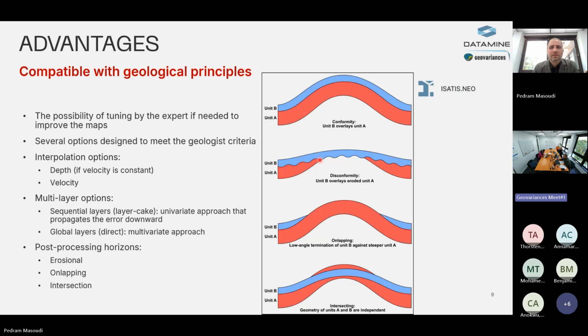It can help you to generate the geometries that you expect if there are some disconformities, or if you have some unlapping, or if you want to permit the intersection of, for example, if the layer B is some sort of the water table which is built inside the reservoir, so it's possible to ignore the disconformity and the unlapping.